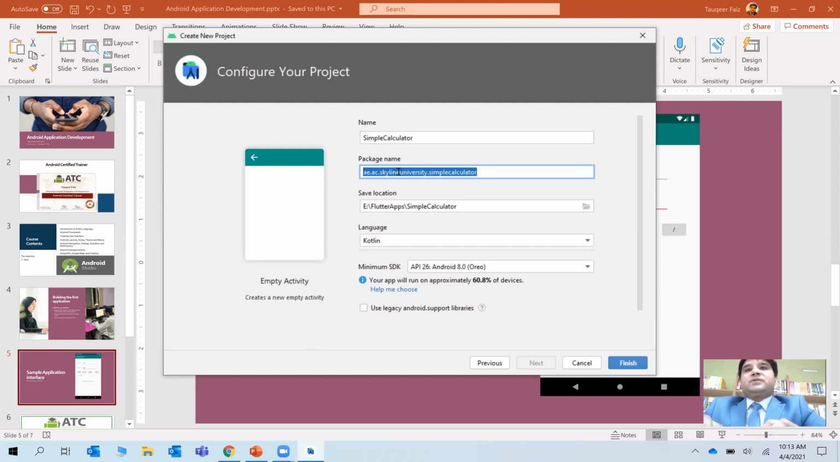This package name is very, very important over here, because there are millions of applications already uploaded in Google Play Store. Now, how to recognize a particular application? Then the package name comes into the picture actually. Now the package name here, the standard rule is, you can reverse the domain. Suppose I'm working for the Skyline University, so the reverse domain address will be ae.ac.skylineuniversity.samplecalculator. That's the package name over here, and make sure that this package name is the unique package name.